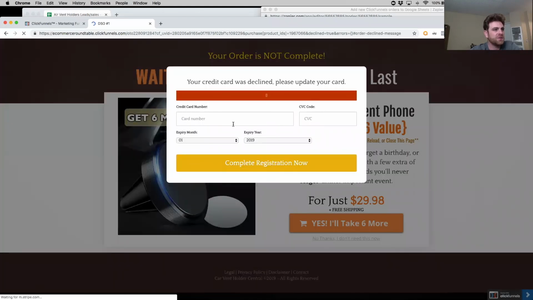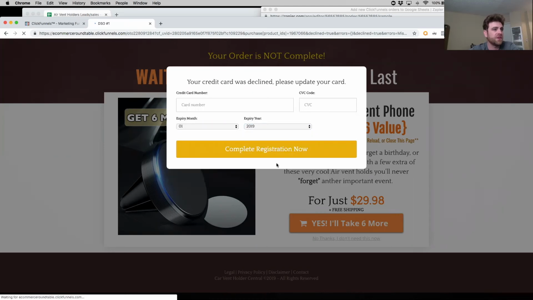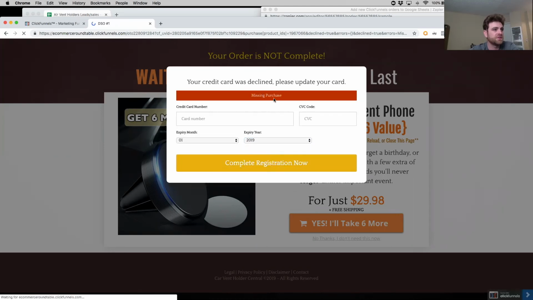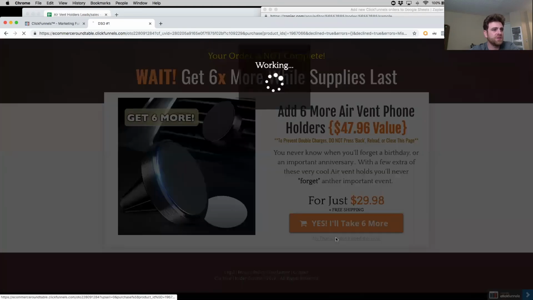Oh, my credit card was declined. This is not normal, and there's something along the line that's broken, but we could fix it. That means that this button is not working. I probably did not save after I put a product in, okay? So we'll just say no thank you.